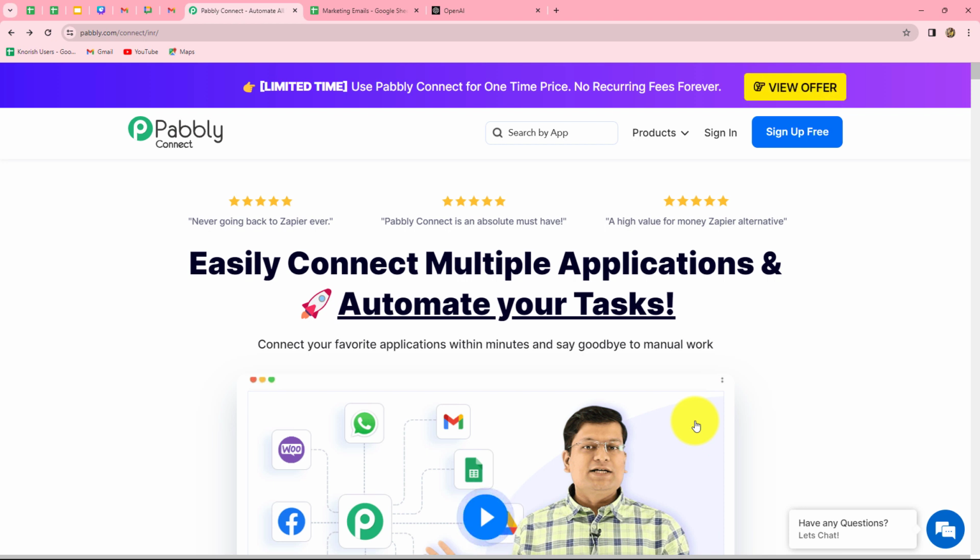to automate our tasks. Okay, so this is the home page of Pabbly Connect, where we can reach directly by typing pabbly.com/connect, this URL, in our browser. Once we reach here, we can find two options: sign in and sign up for free. If you are an existing user, you can directly click on sign in, but if you are a new user, you have to click on the sign up for free button to create your free new account.